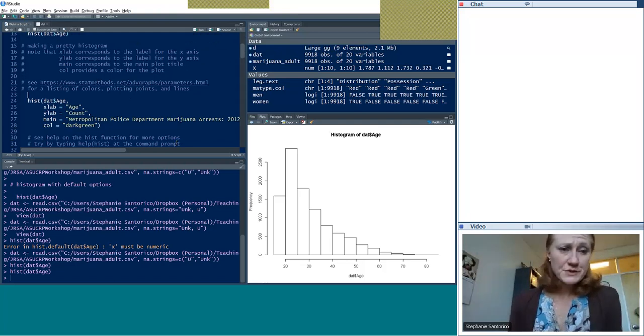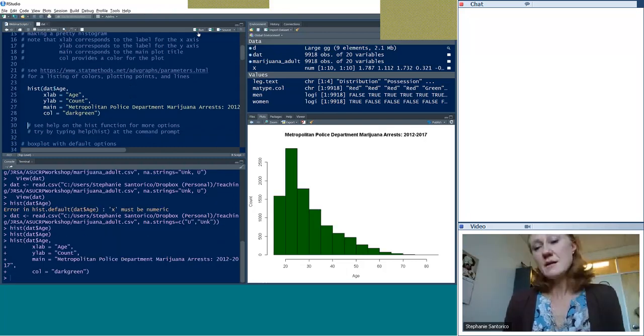But put your cursor, if you're following along, on the hist line. And then again, I'm going to hit that run button on the top. And that will create a much nicer looking plot. So I changed the y-axis to count, the x-axis to age. I put a better title on it, and then a nicer color, right?